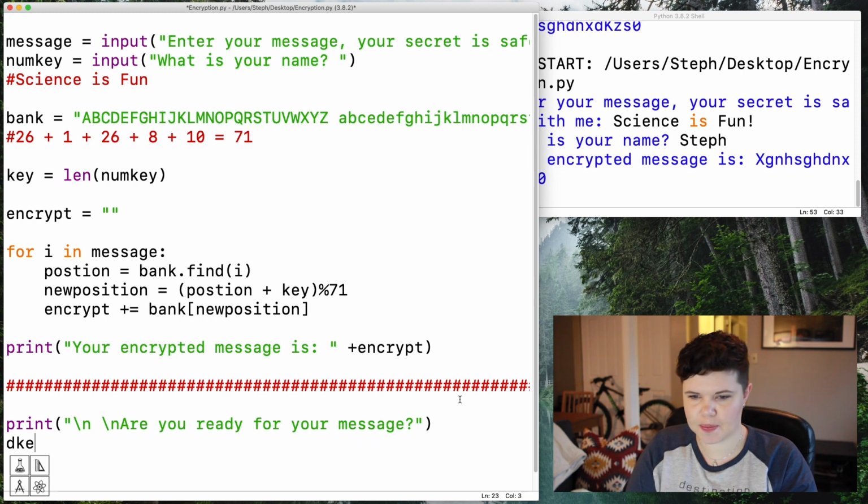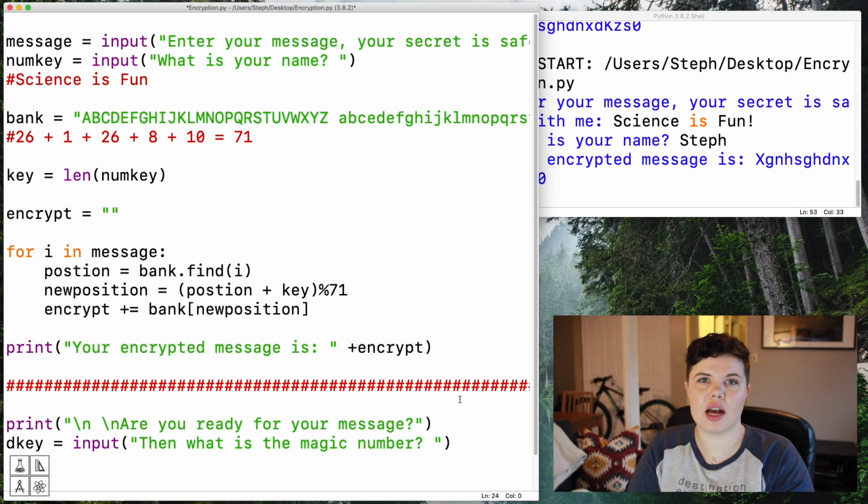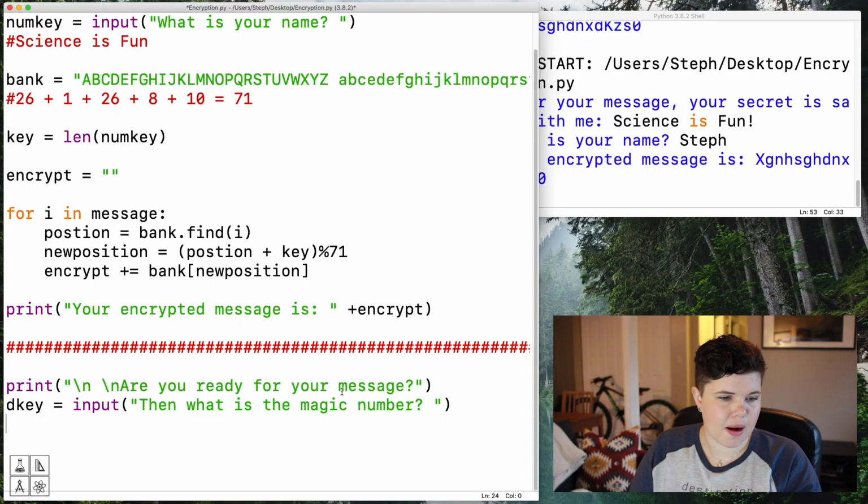So we're going to write D key, which is like the decryption key, and it's going to be the input function. So we're going to get the user to tell us what it is. Then, what is the magic number? You have to tell the person that you're sending the message to, like, it's the number of letters in my name. So for the D key input, whenever we get an input from Python, it becomes a string no matter what, even if it's a number. So what we have to do is first turn that string into an integer. The integer actually has a value, so we can use it within math equations.